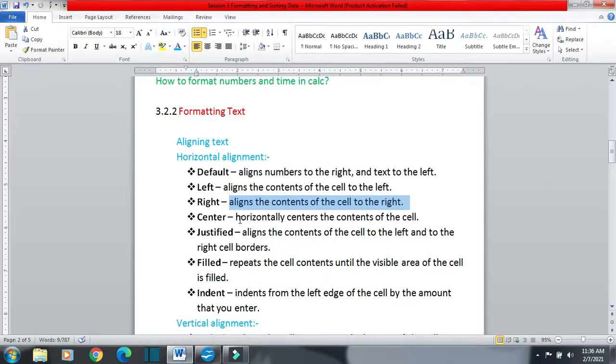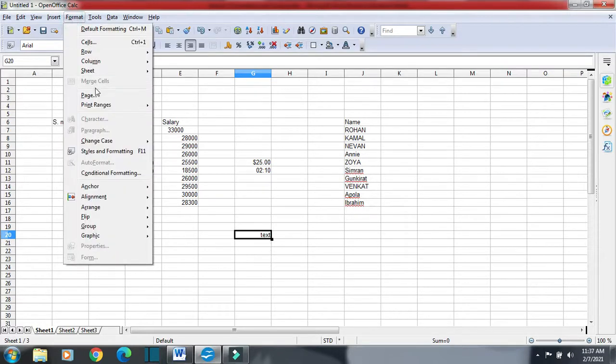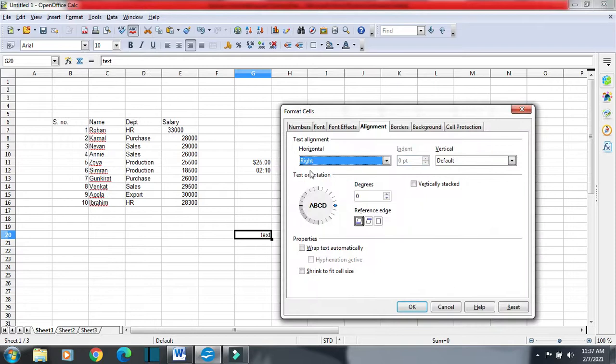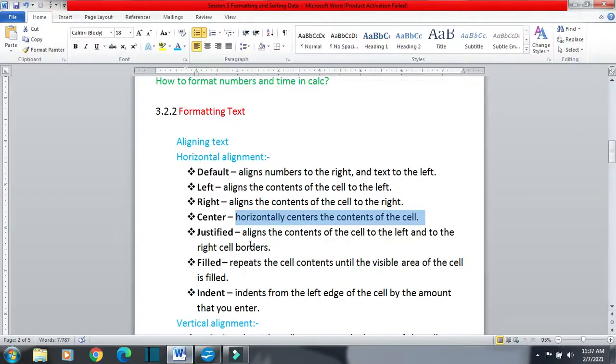Center, horizontally centers the contents of the cell. It will make the contents of the cell be in the center. So this is our value. Again click on format and then click on cells, and from here we will select center and then OK. You can see our text is now in the center.